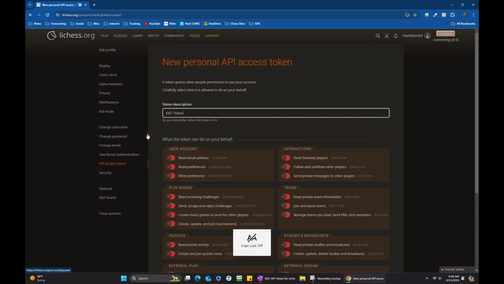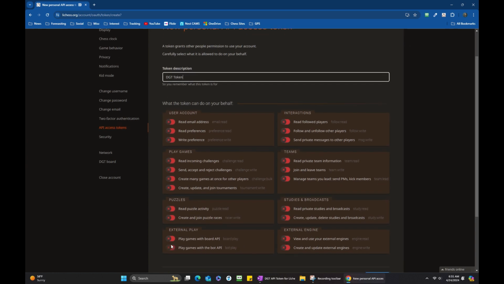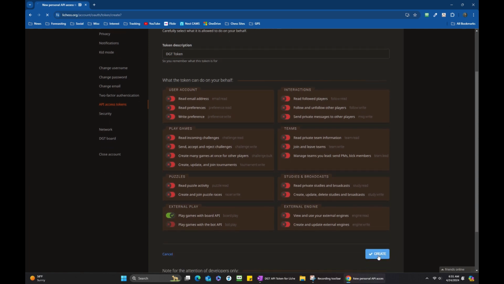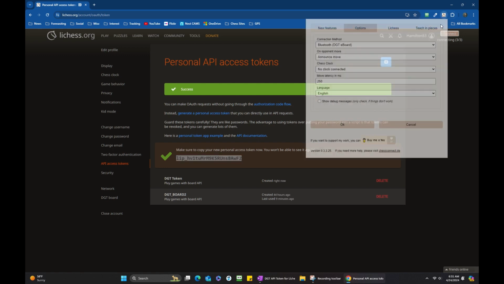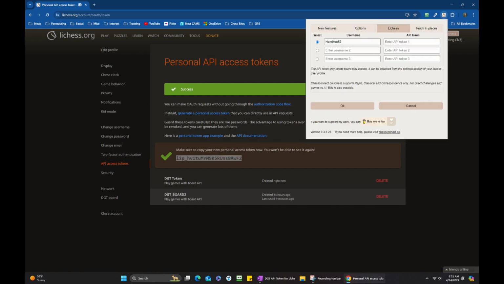Here's a really important step coming up. Go down to this toggle, it says play games with board API and make sure it's set to on. Create the token, copy that token, and you go up to the extension, go to lichess, make sure your username's in there and put in that token.